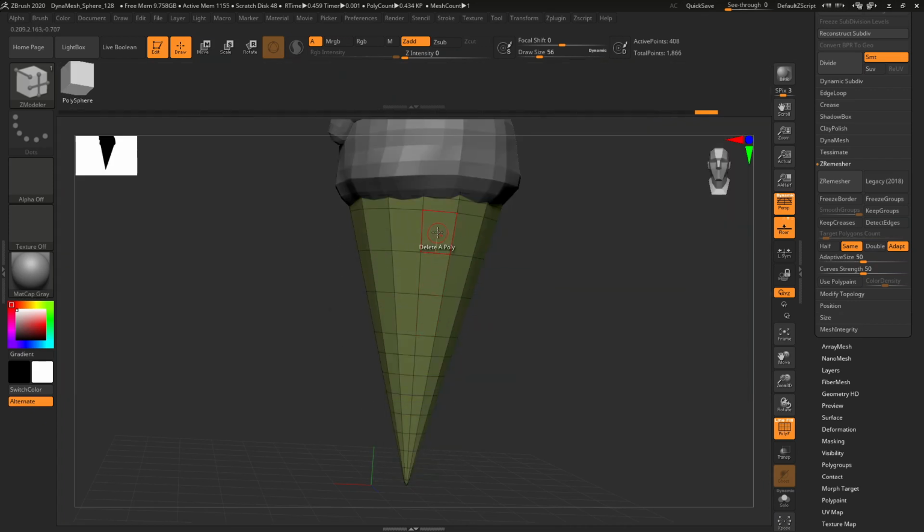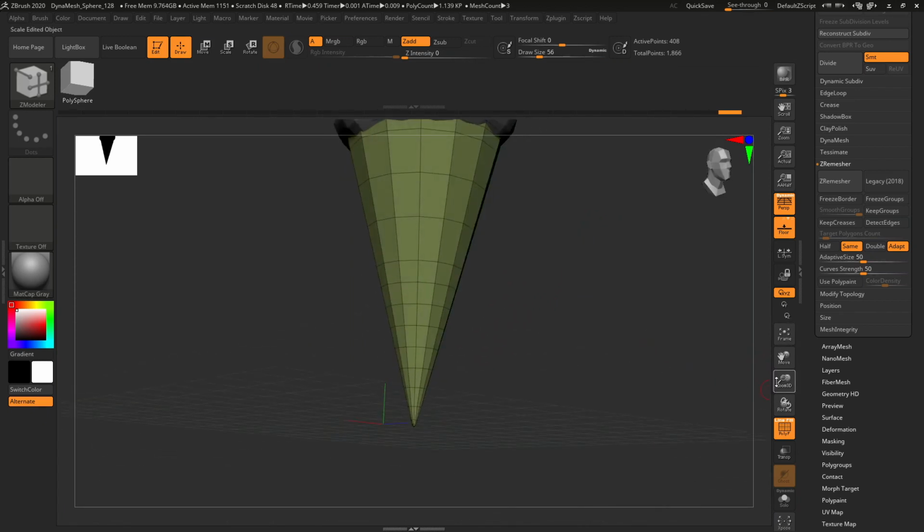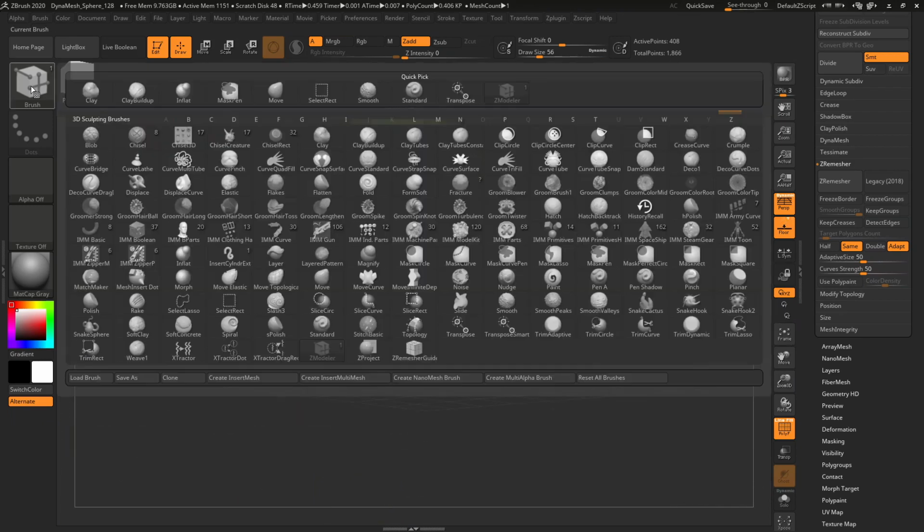The other thing you can do, a lot of times the geometry of a part will be twisted. So let me get my move brush.